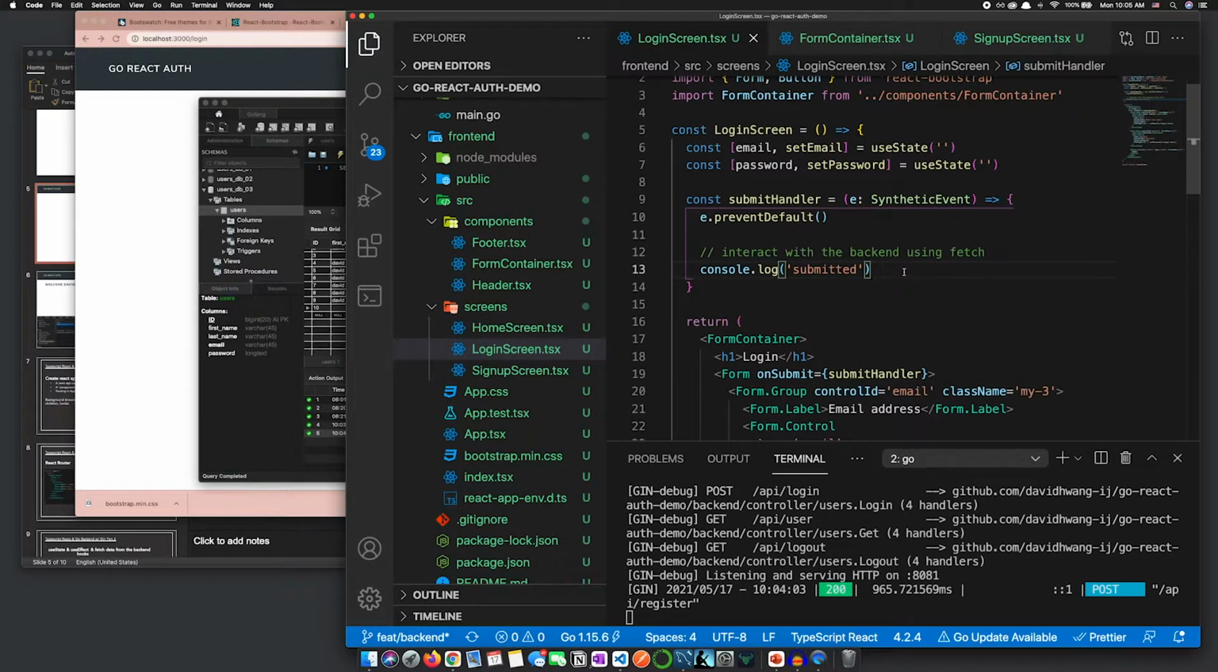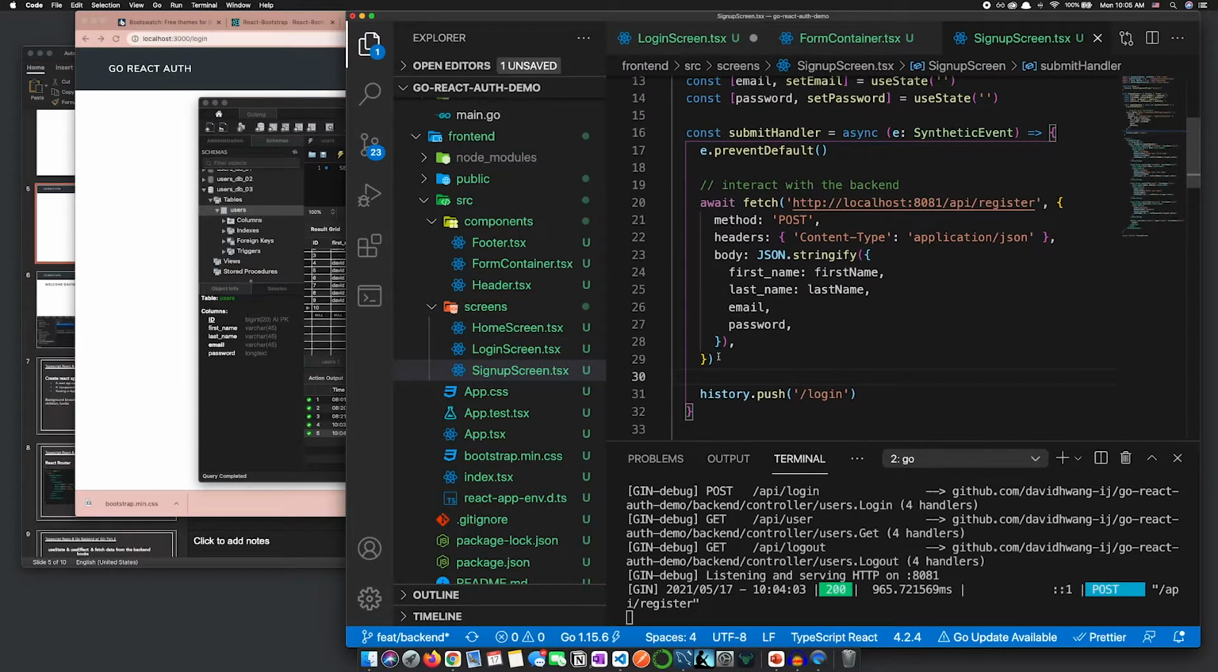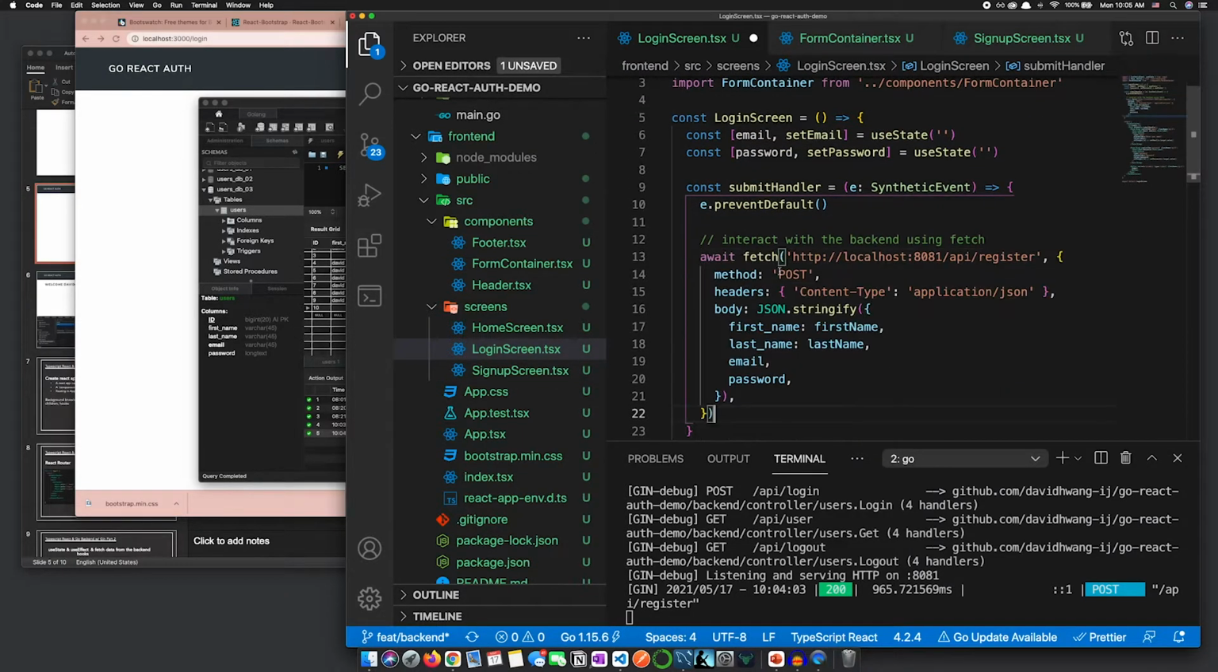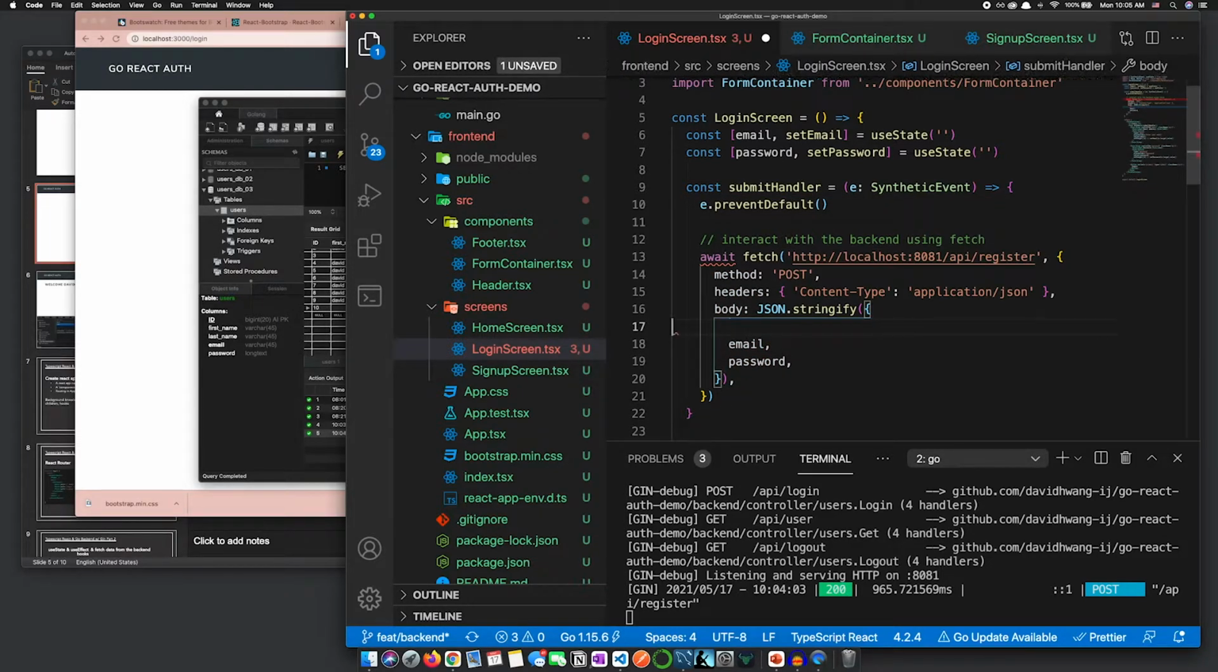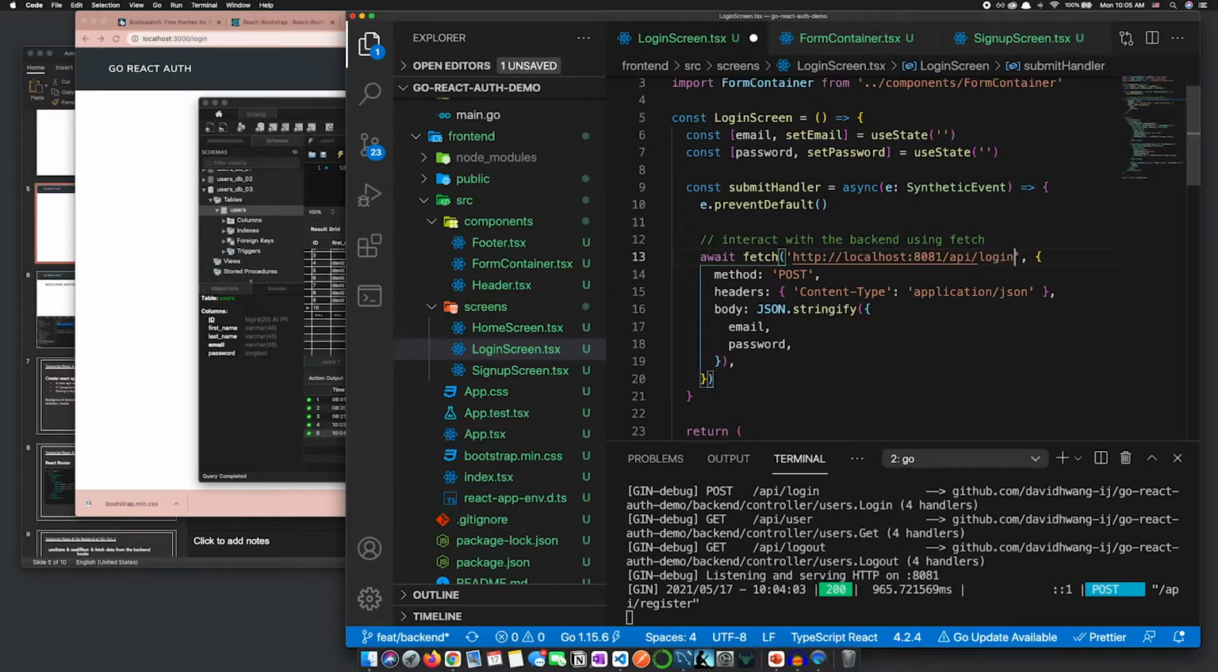So in the submit handler, we do want to do pretty much the same thing we did in the sign up screen. There it's going to be slightly different though. So copy this entire fetch method here and paste it here. We are not going to be passing in first name and last name. And we also have to make this function async. Okay, the first thing we're going to change is the API route. Here we are going to pass API/login.